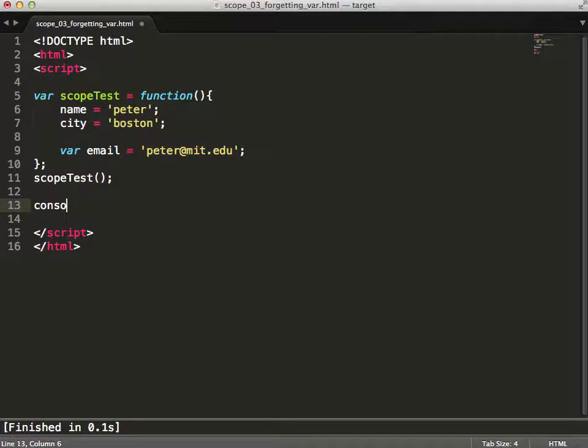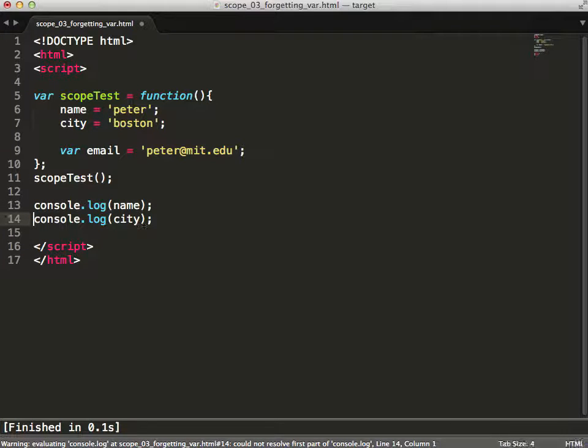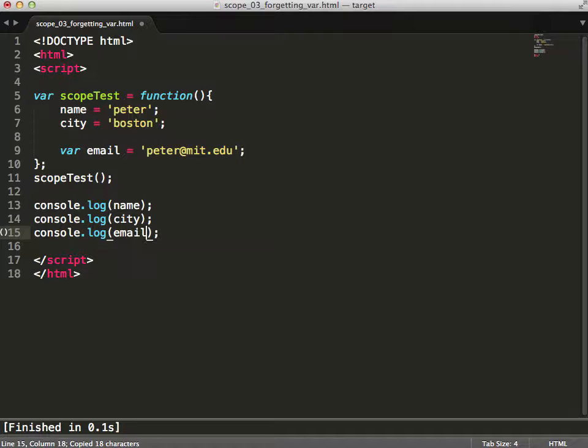So we can write console.log. We'll first try to access name, then city, and lastly email. Here, as before, we will get an error, but these two, because they are missing the var keyword, automatically become global variables, so they are accessible everywhere.